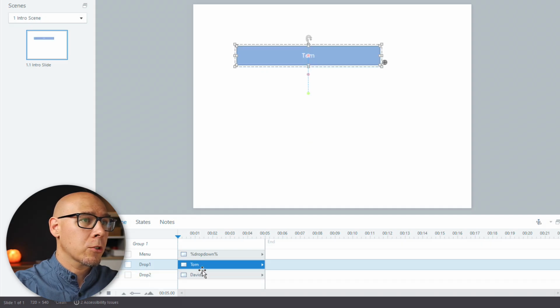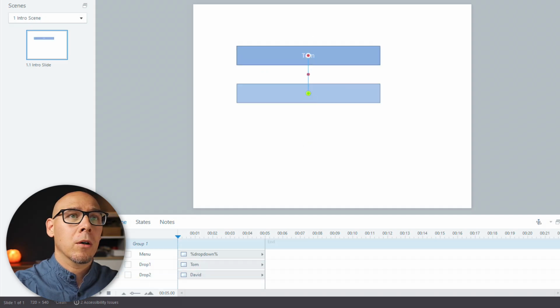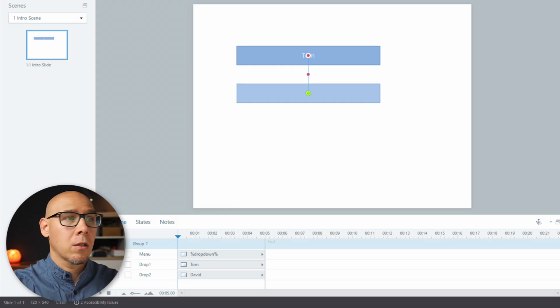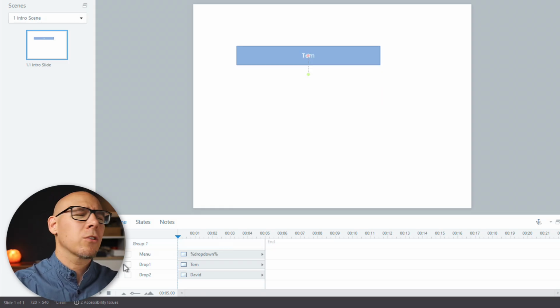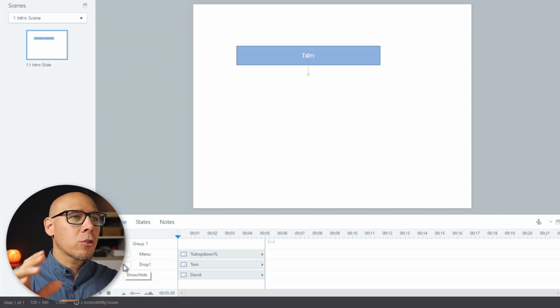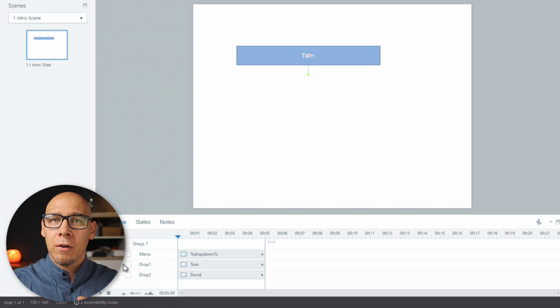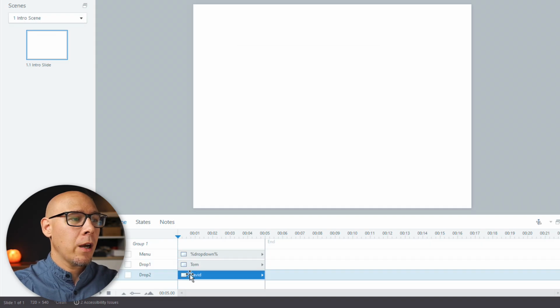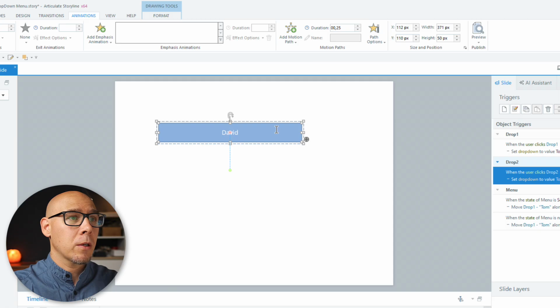Now let me double check. Tom, we screwed up Tom. Okay, 50. There we go. Okay, so it's better to hide things because when motion paths cover items, it can be tricky. So I would love to see some improvements in that direction. So let's copy paste again.